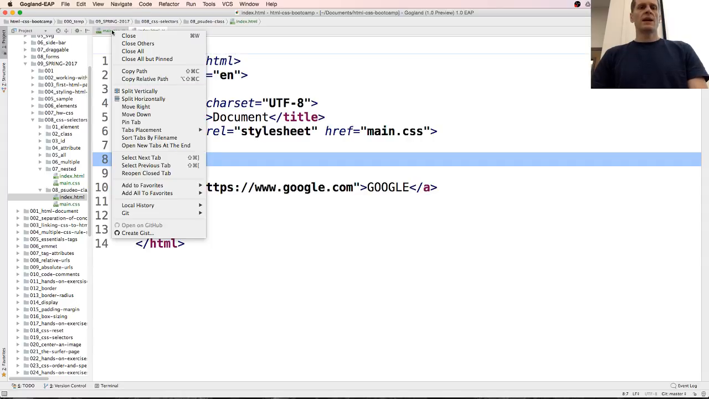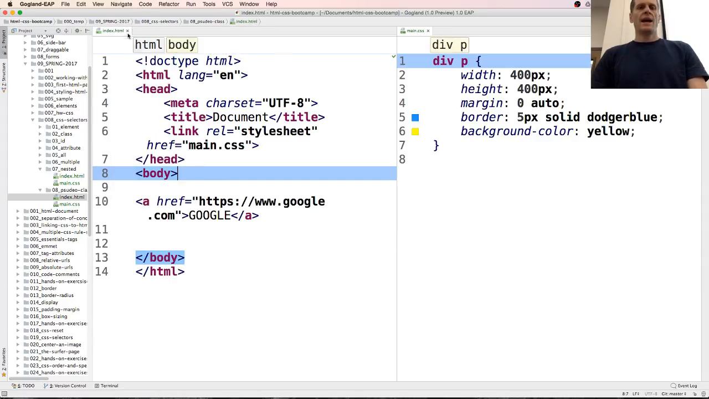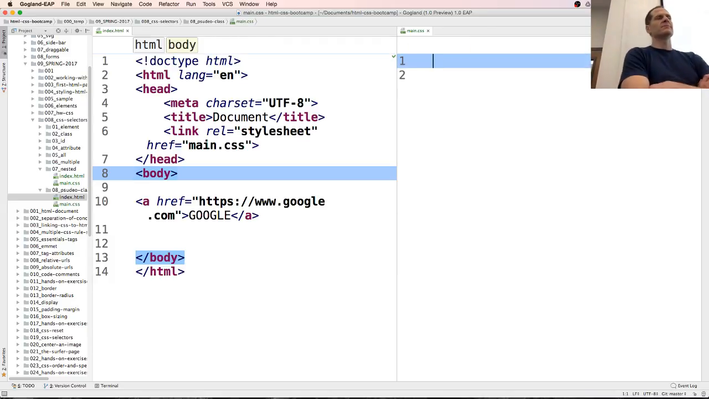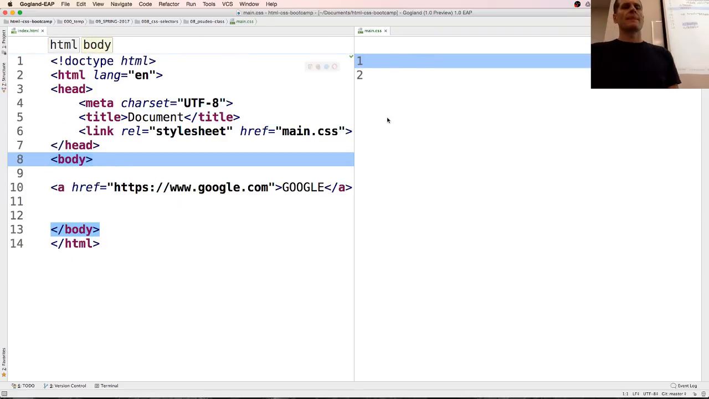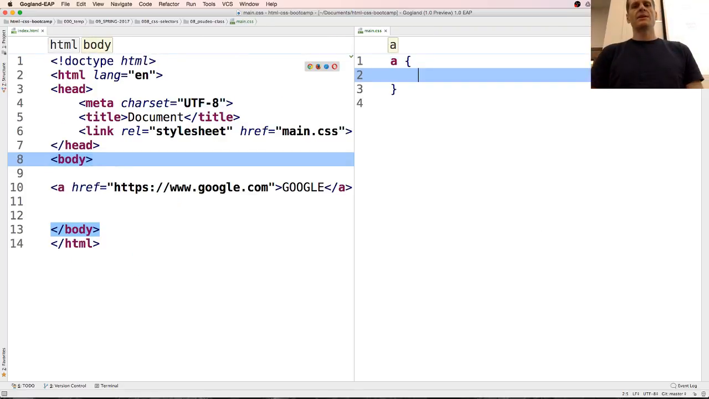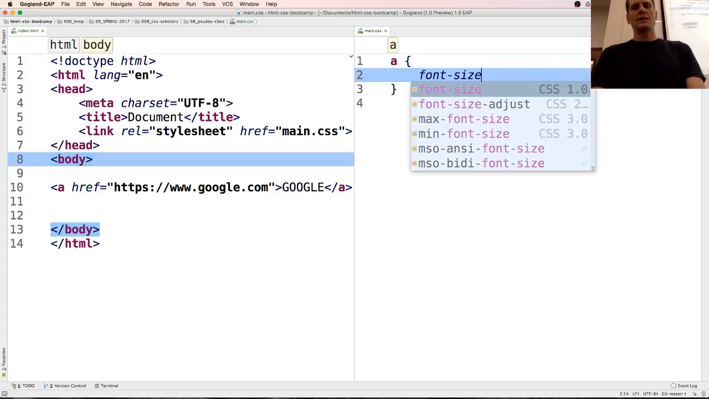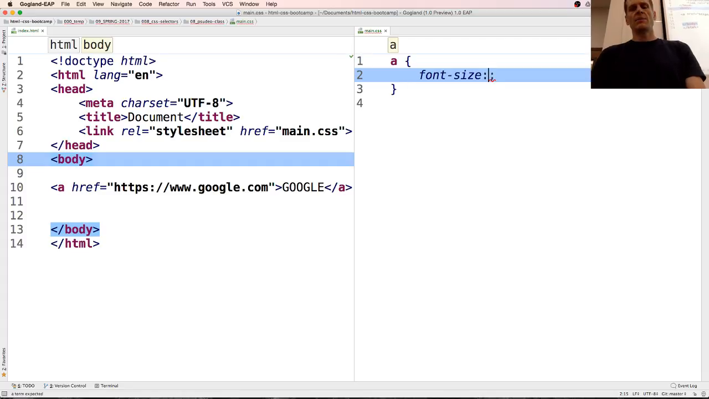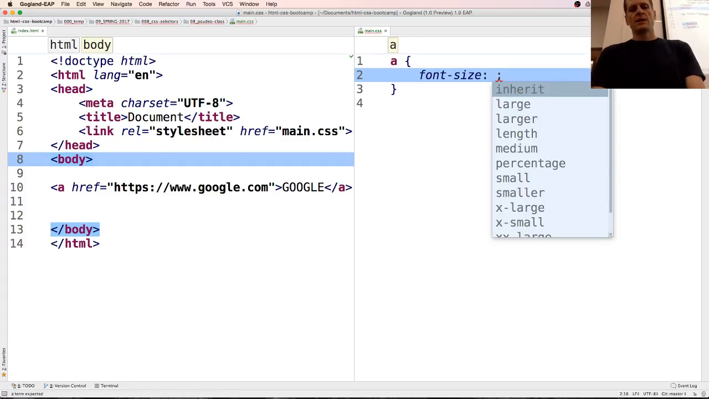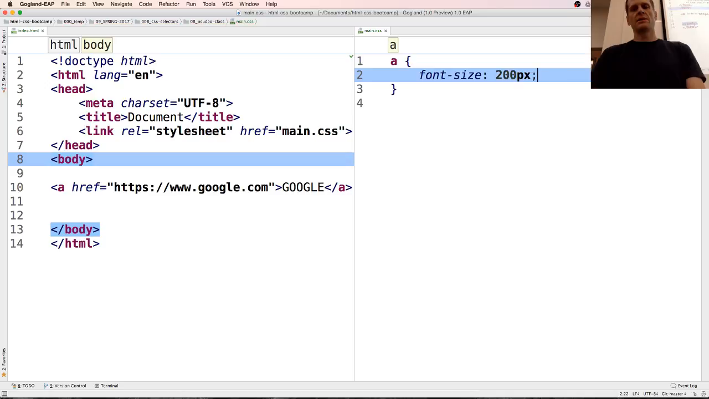And so now, split vertically. How would I select this in my CSS? I want to format it. A, perfect. That's all I need here. I've selected my anchor. And I want to format it, so font size. I think I'll make it like 200 pixels, just really big.